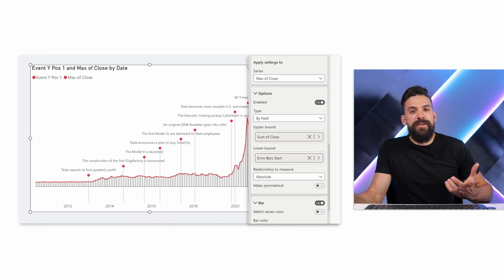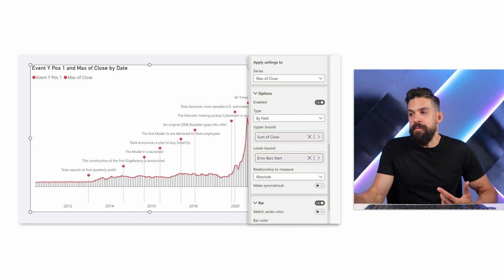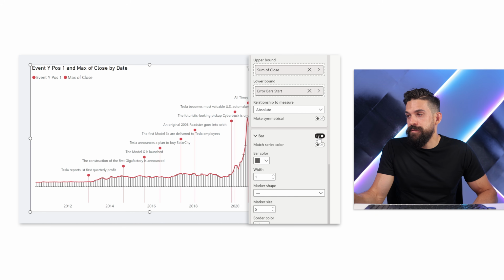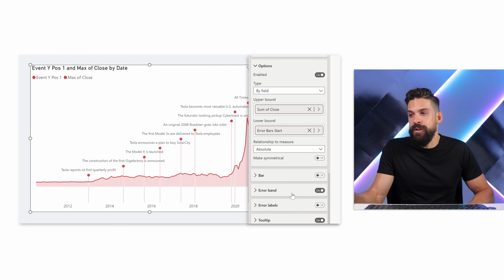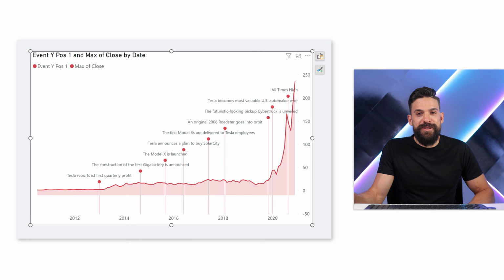Okay, now that looks kind of ugly. So instead of the bars, I would just want to have a filled area. So the bars I'm going to turn off. And then here the arrow band, that's the one that I'm going to turn on. And you see that looks much better.